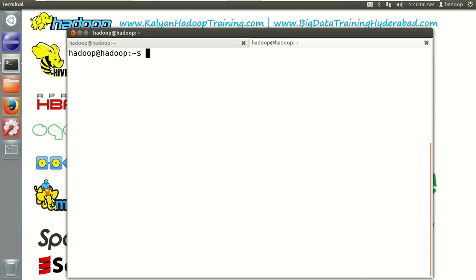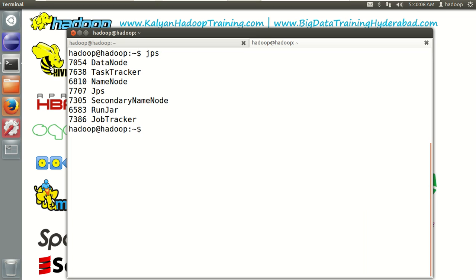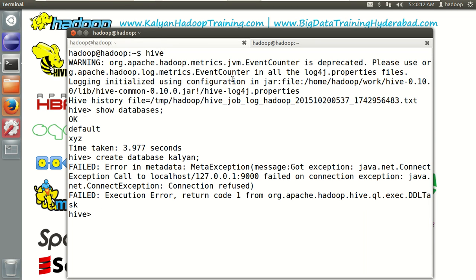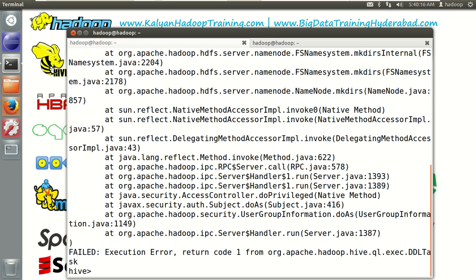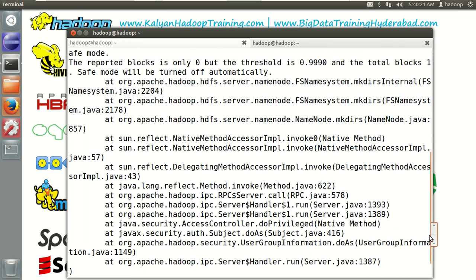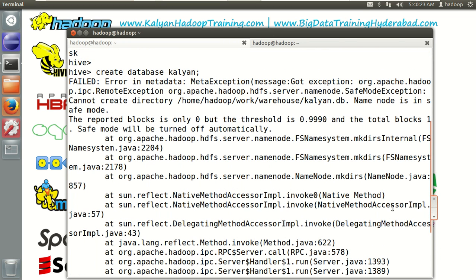So let's check with the jps command. Yes. Now can you try the same command again? Let's try it. This time the command proceeded, but you got one exception. This belongs to Hadoop actually. You can see it.